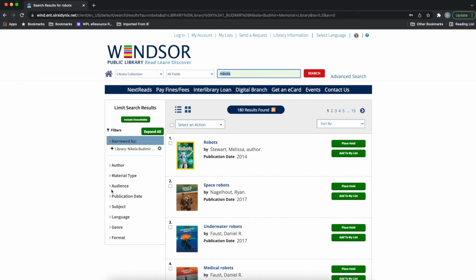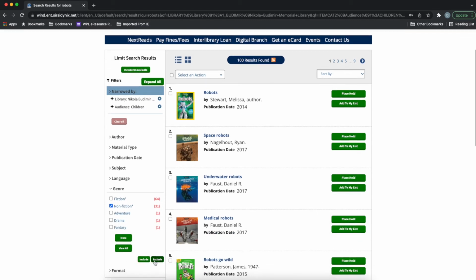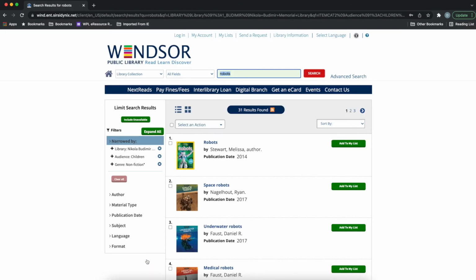You also want books at your child's reading level, so you use children as the audience. Lastly, since you're not looking for stories about robots, you limit your genre to nonfiction. And now you can see that you narrow down your search to a much more manageable number of results.